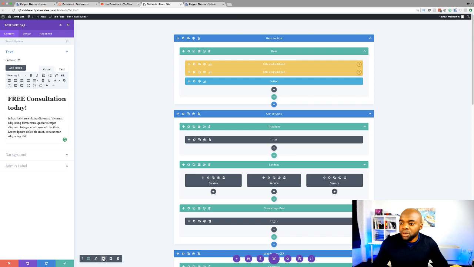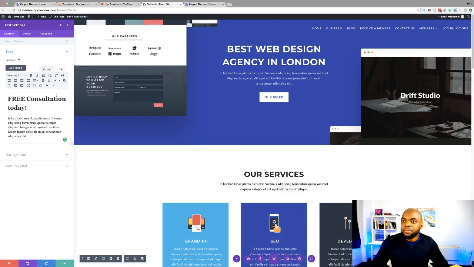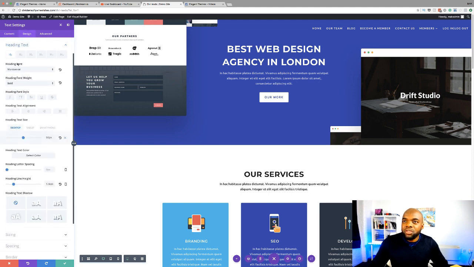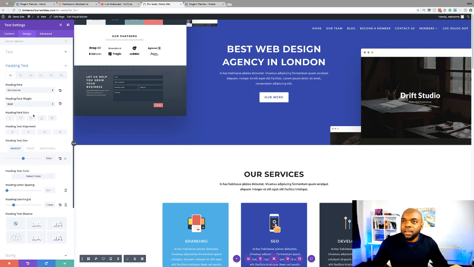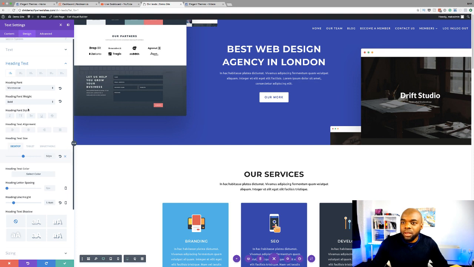I'm just going to switch over to our desktop view. What I'm going to do here as well is come over here to design, and we're going to change the color of that heading. So let's change this to a different color. I've got H1 here.